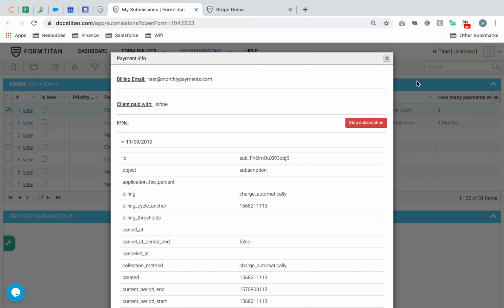That's how you set up the integration between Formtitan and Stripe, and how to set up subscriptions and different packages and how to stop them. Thank you for watching this video.